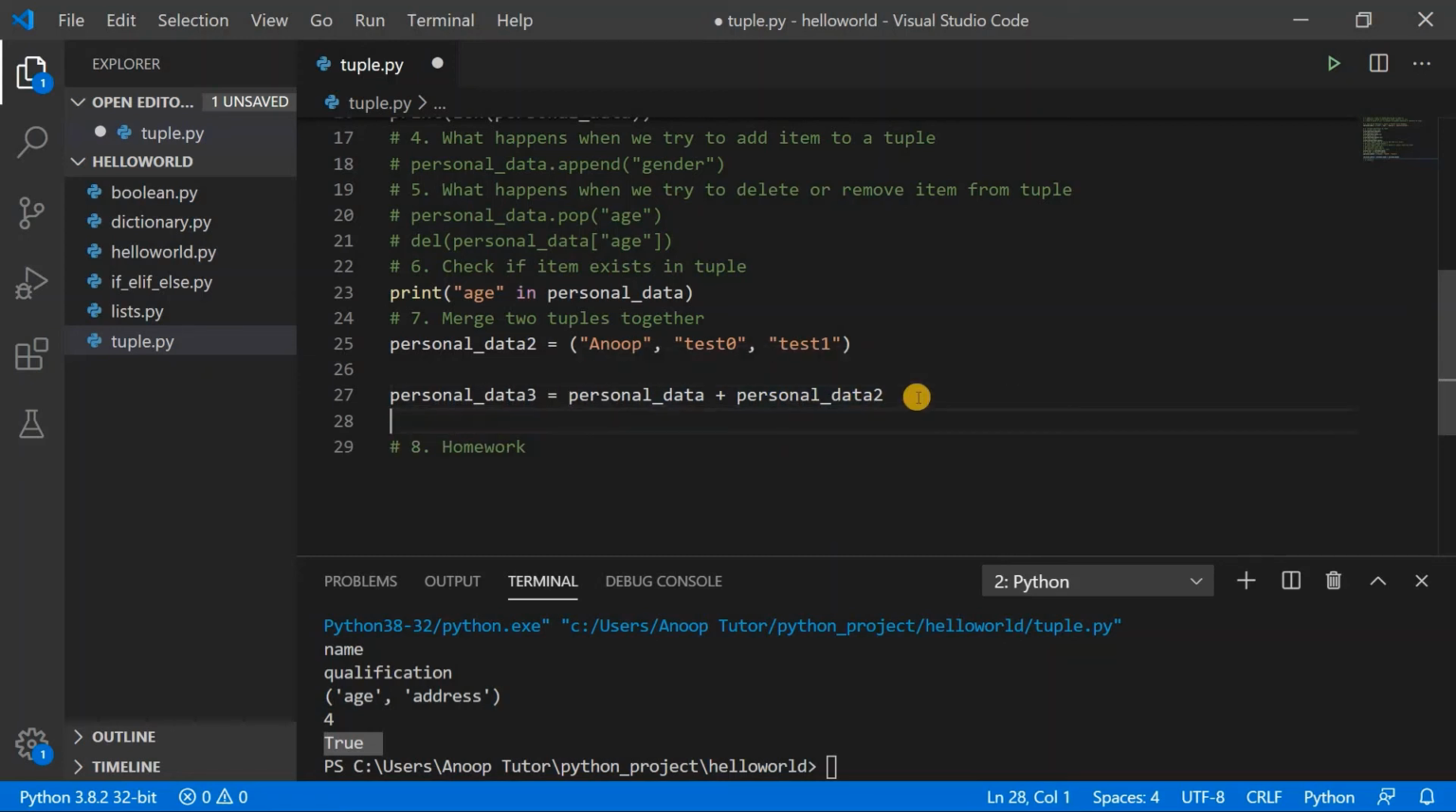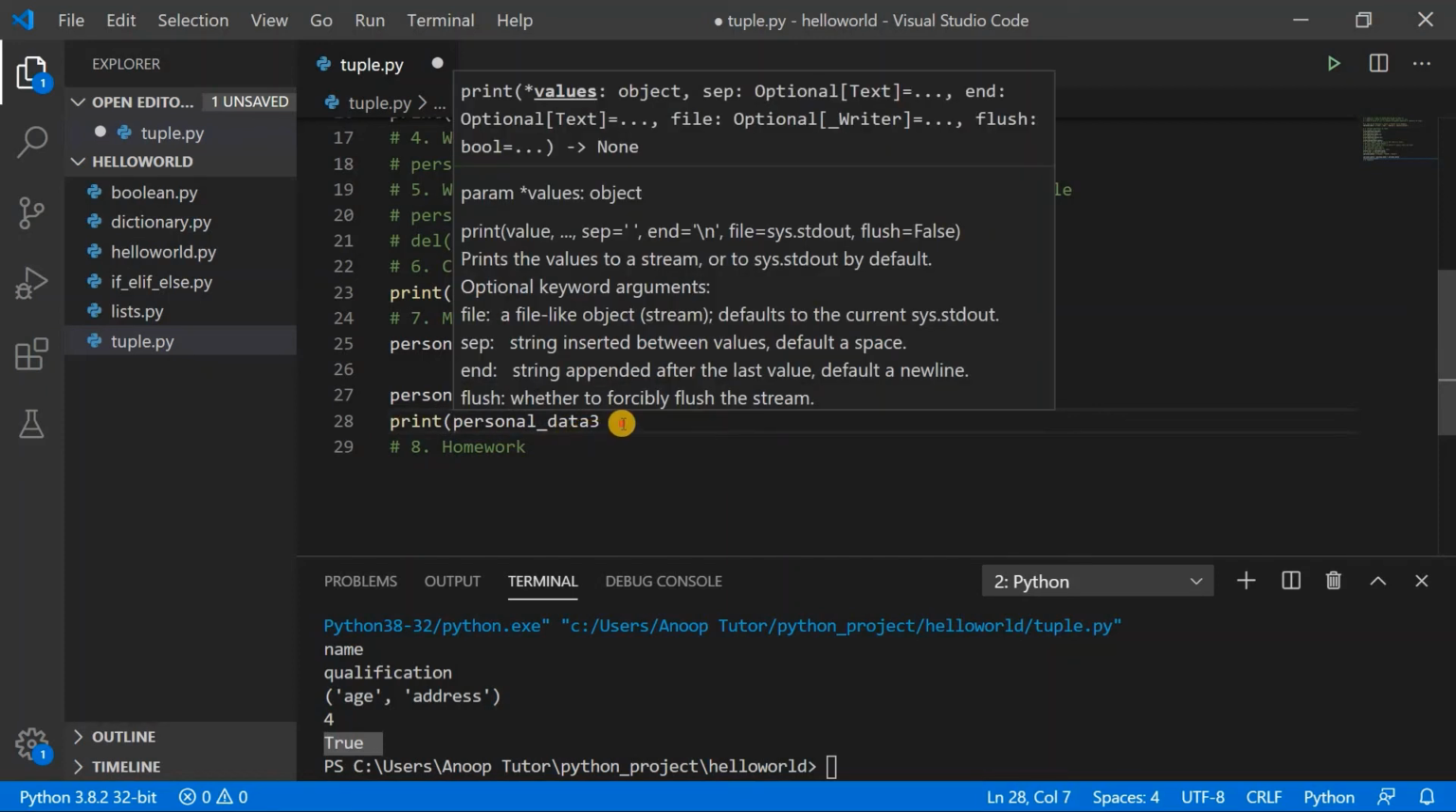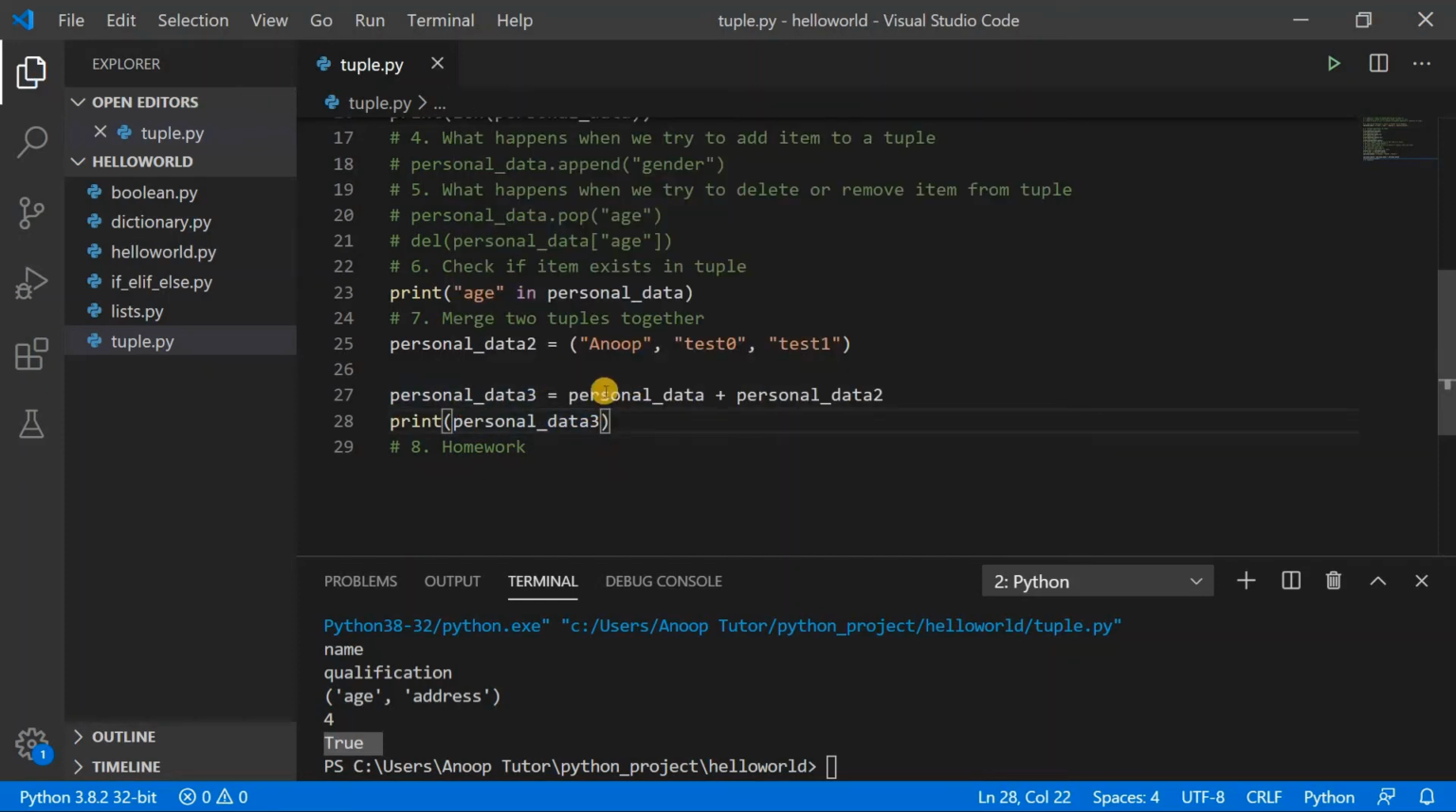Okay, so in order to see what is the value of personal_data3, I have to put it inside the print block. So print followed by the brackets, and within those brackets we put the final merged tuple. So let's execute this and see the output.